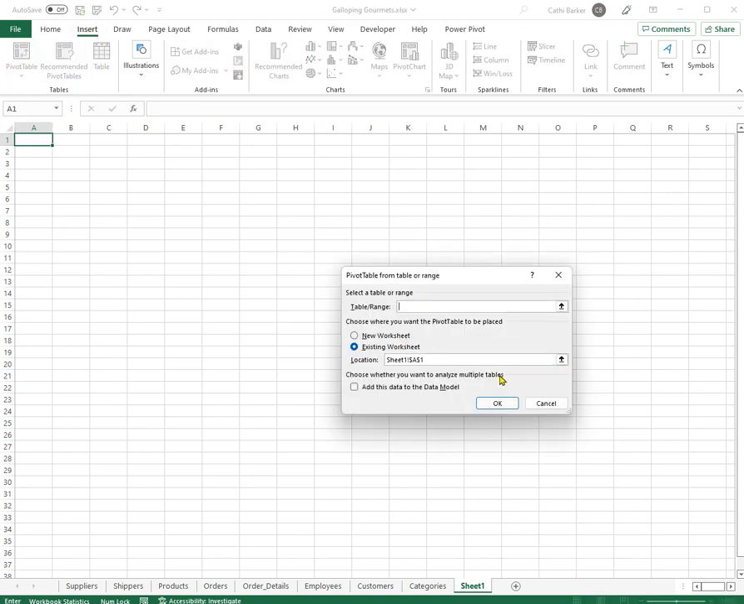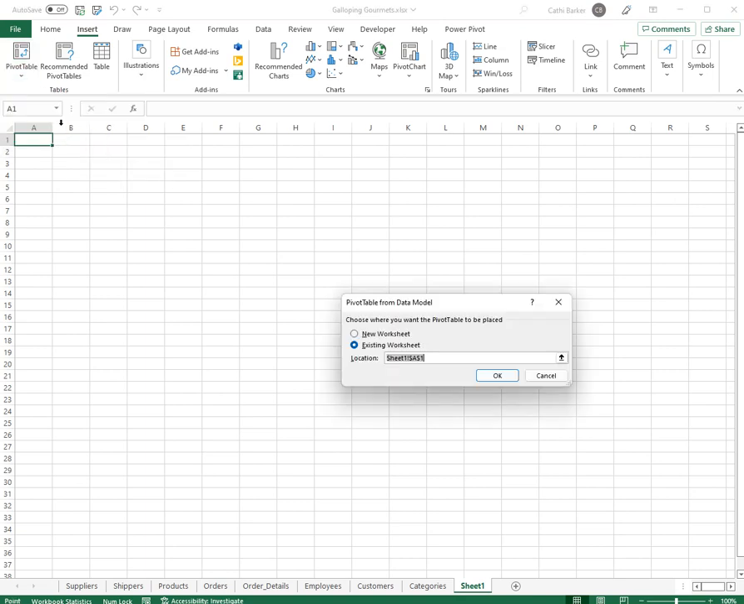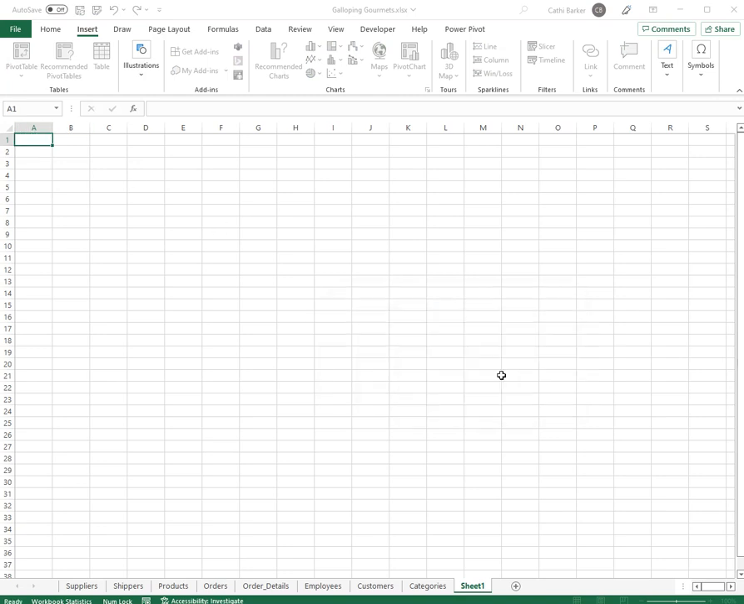Now here, I want to cancel that, hit the drop down. Instead of just clicking the button, actually base the pivot table on your data model. So insert a pivot table from the data model. Click OK to position the pivot table in A1. So we'll just go OK there.